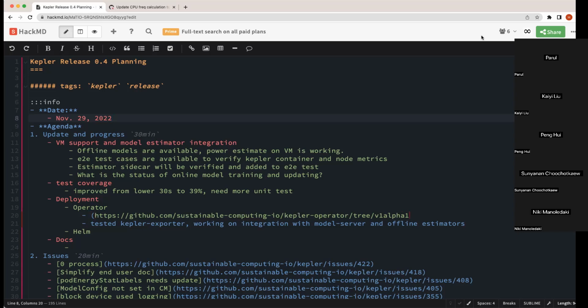The second integration will be the estimator with the model server, which will conduct the online training and then update the model. I don't know if that can be done as an integration test or just as a POC. I have never tried this one on my side, so I do not know how long it will take for the model server to kick off and to update the model. If we can have an early demonstration of how this works, that will be great.